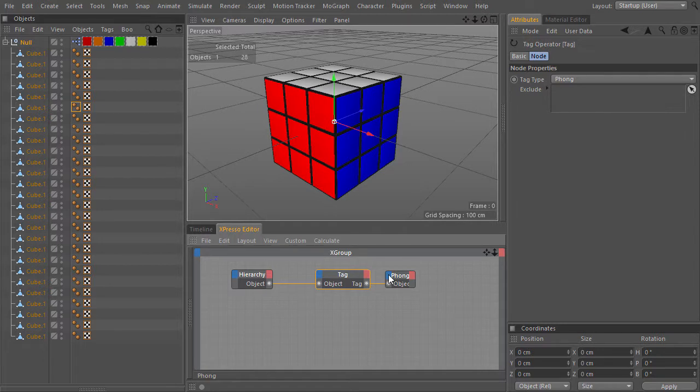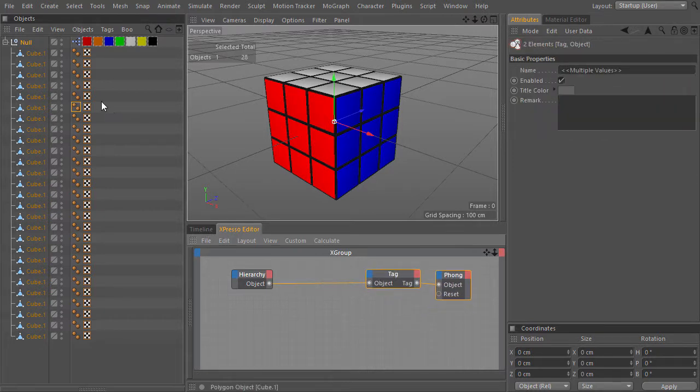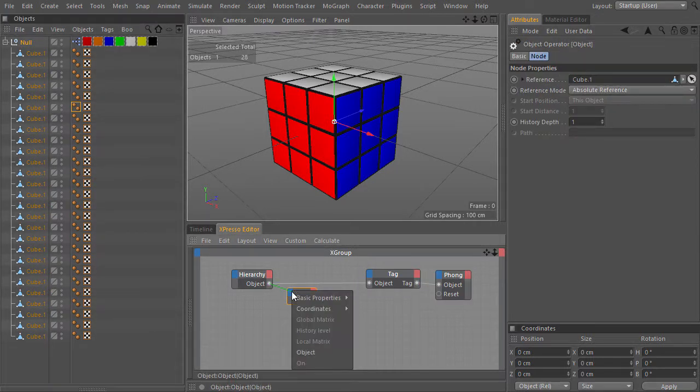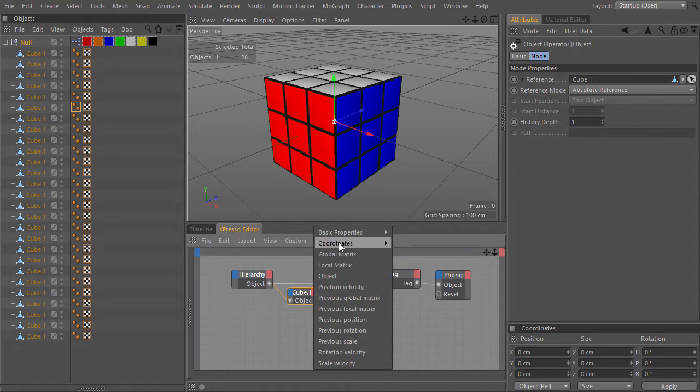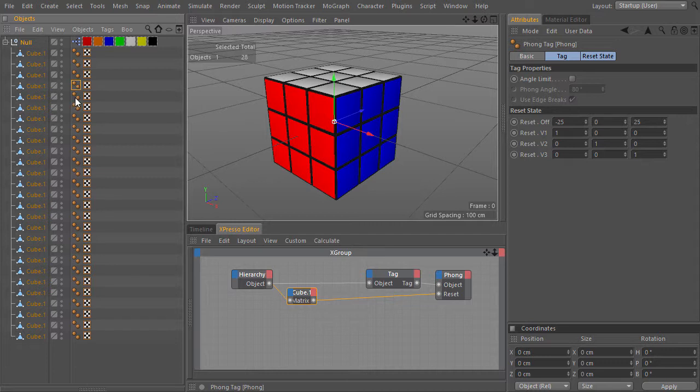And what we want to write is this reset input, which is of type matrix. Where will we get this info from? Well, we will get it from this hierarchy of objects. Coordinates, global matrix, and we will feed this matrix information into the reset input. Watch what happens now. If you click on each of the Phong tags, you will see that the matrix information is different for each one, representing the current state of each little cube.